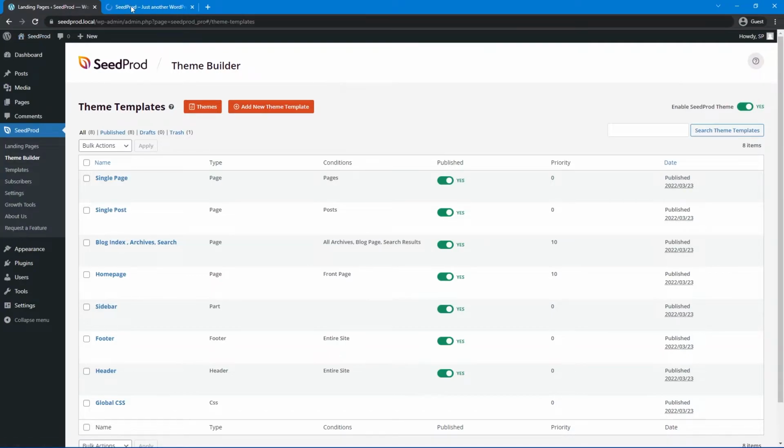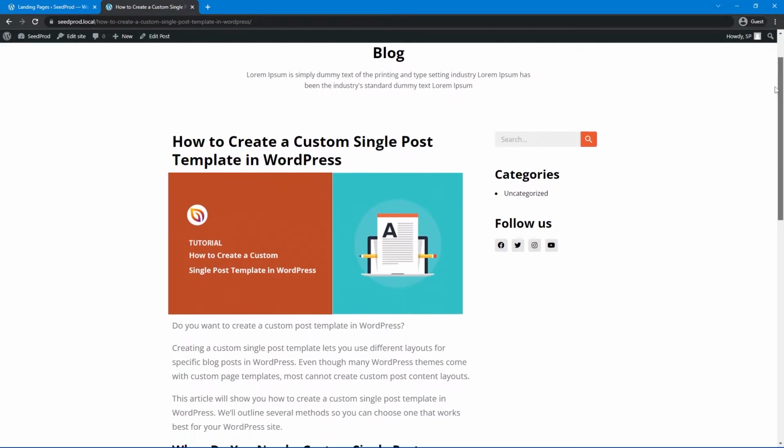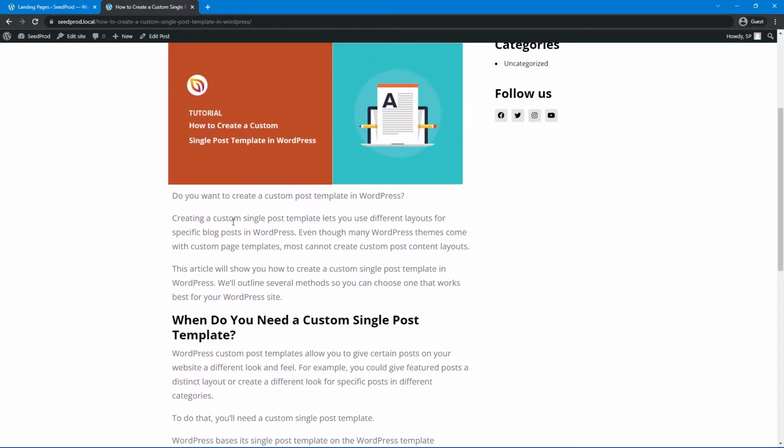So let's go ahead and visit the website, and you'll see your theme here on the front page. And we can visit the blog, and here's the post template that we created. Again, you have full control over the design of this. So you'll notice that we changed the font size and the spacing here between it.